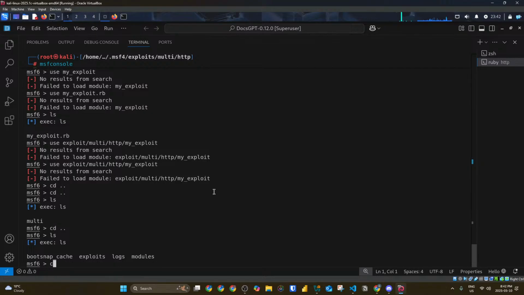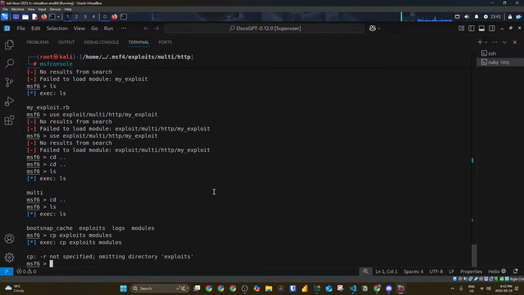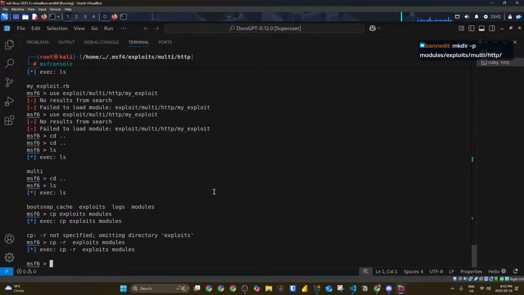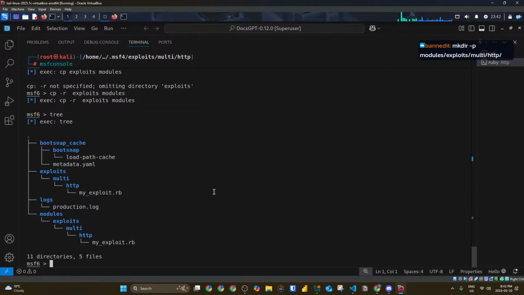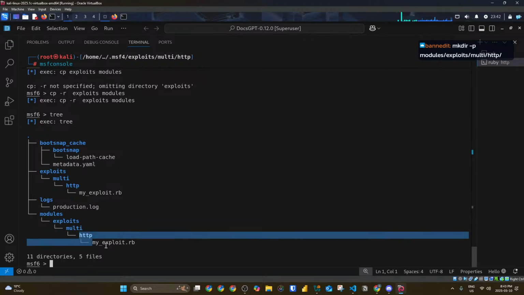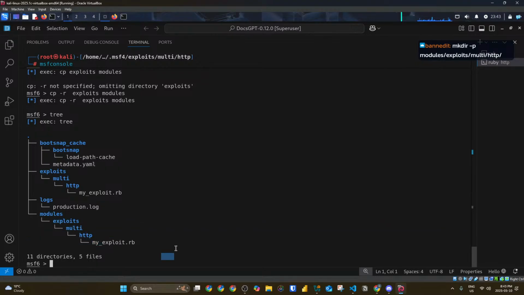Oh, okay. So I think I can cp exploits to modules, recursive. ls, or can I do tree? So I have modules exploits multi HTTP this. Cool. So now I think I can use. You need to restart MSF console and everything. Okay, yeah.